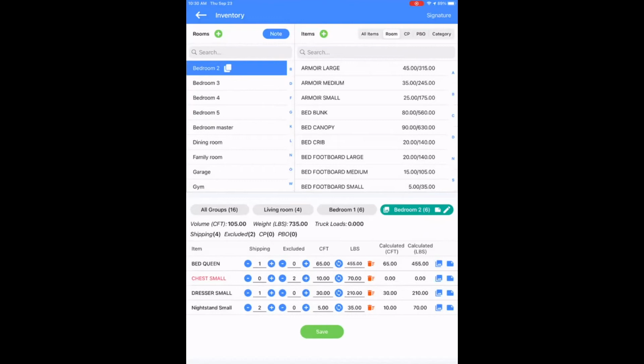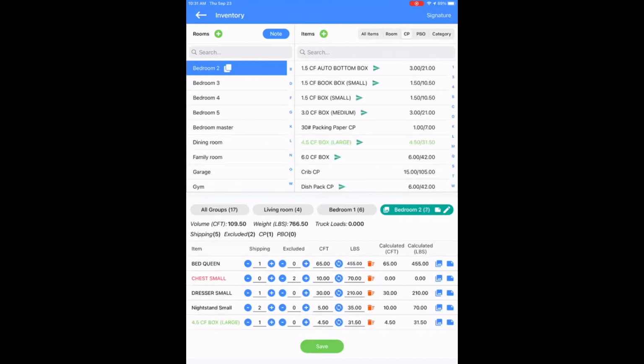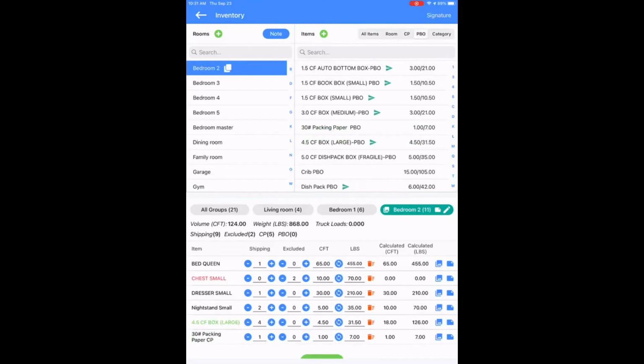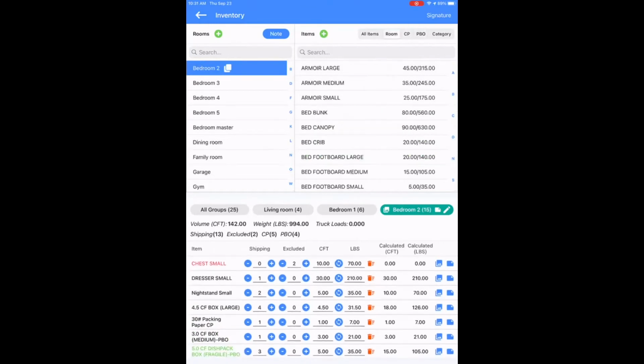It could also be useful if you're doing an office survey for a commercial move and you have cubicles that are all set up identically. You can use this feature very effectively. All right, so now let's go in and maybe just add also some cartons here, CPs and PBOs. All right, there we go.